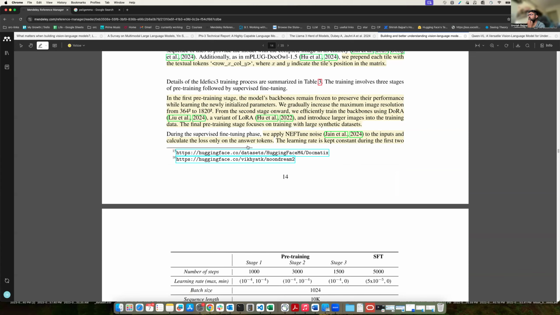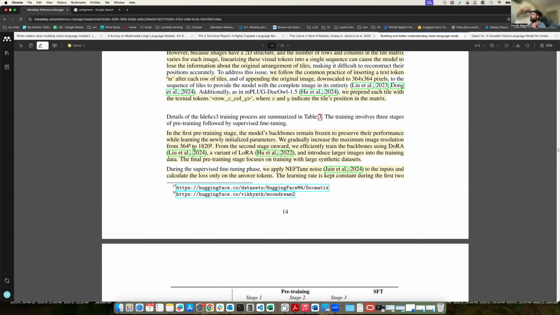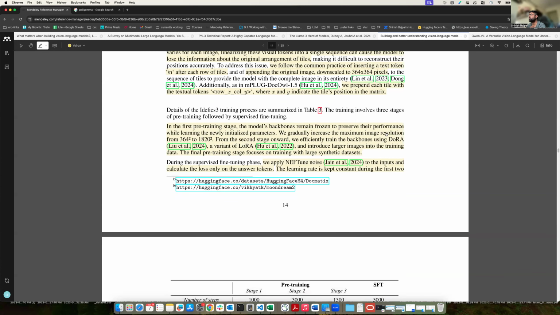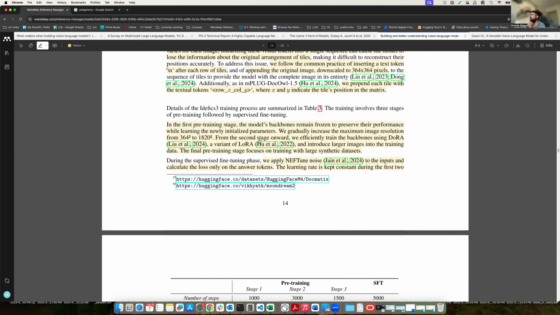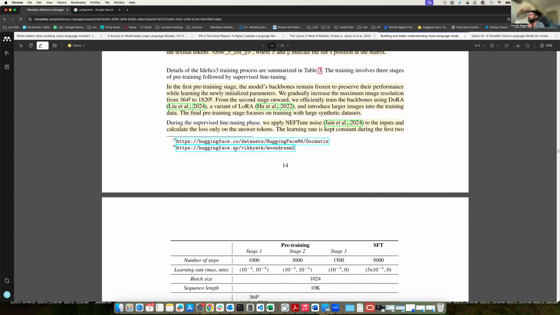And here they talk about how they train it. In the first pre-training stage, the backbones remain frozen. Basically, initially they froze the vision part and the LLM part, and they just did the pre-training on low resolution images. Then they gradually increase it. And they use LoRA as well from the second stage onward.